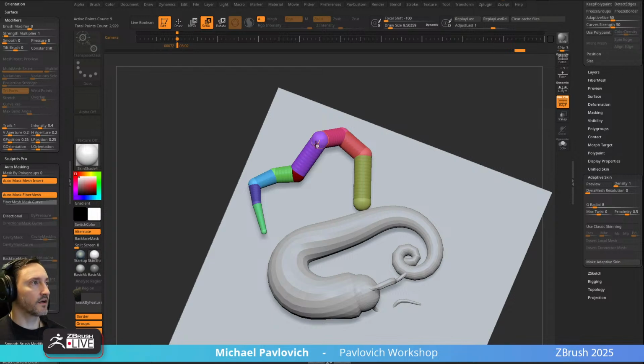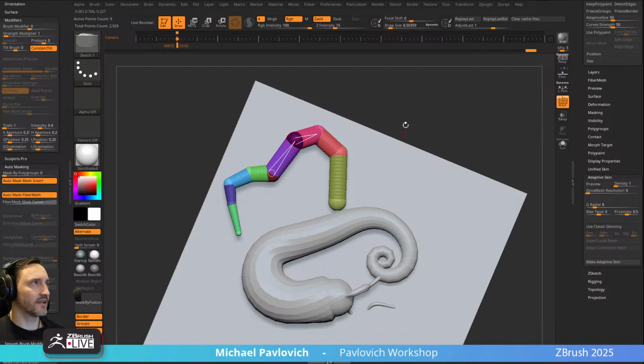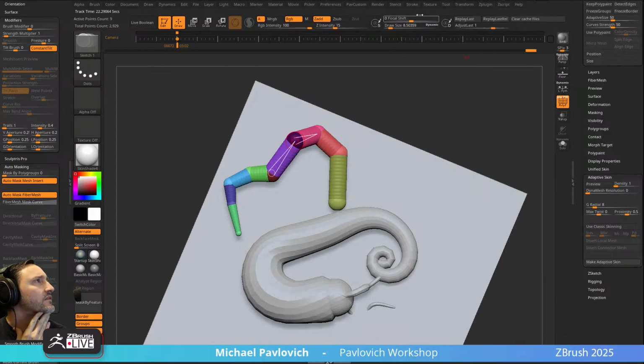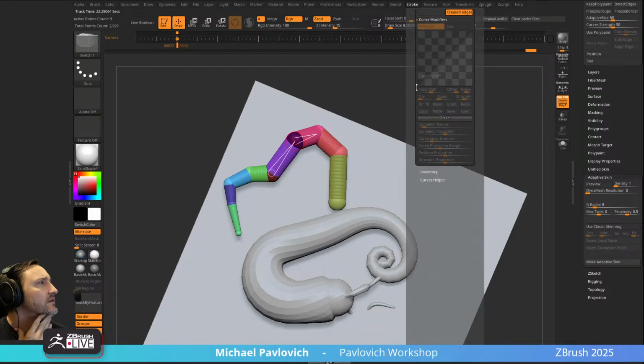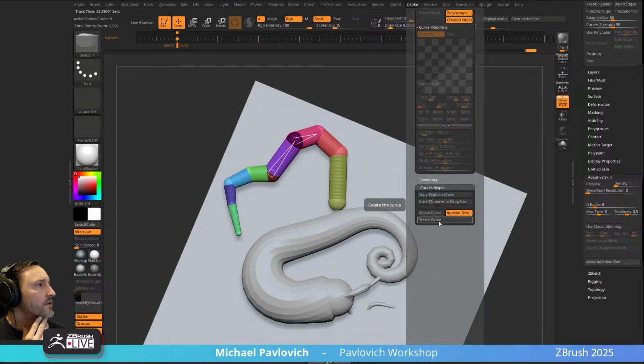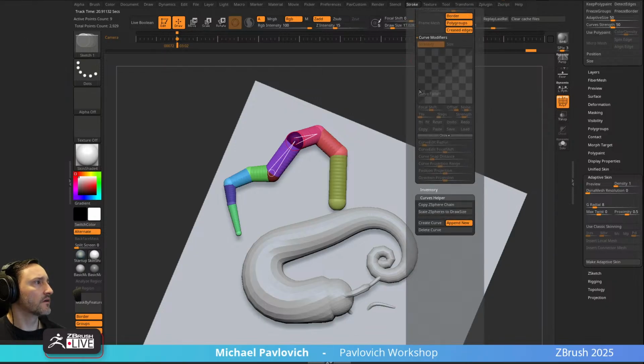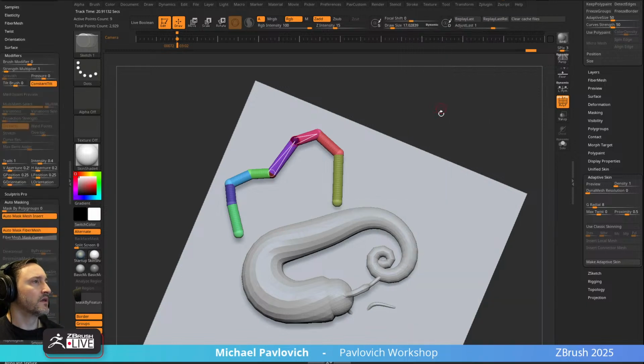And again, if you want to go through here and hit E, you can scale thick to thin. Or if you're like, oh, I wanted these all to be uniform and I messed it up, no big deal. Under Stroke, Curves Helper, there is a Scale Z-spheres to Draw Size. Just make your draw size the Z-sphere scale that you want, and it'll make them all uniform.